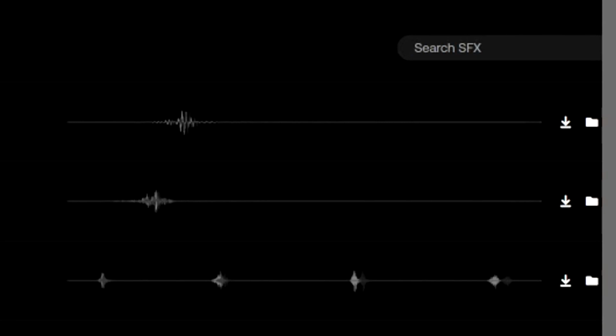All right, so let's say that we found this stereo whoosh. If you want to go ahead and download it, right here on the very right we have this download button, and also this icon that says add to collection.